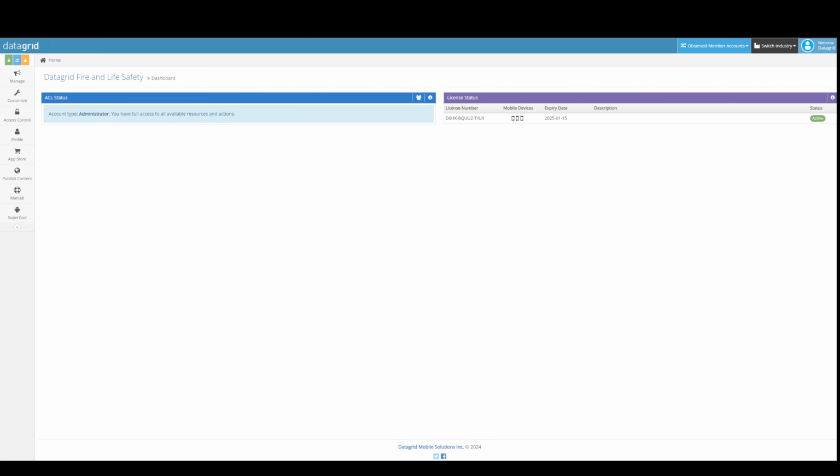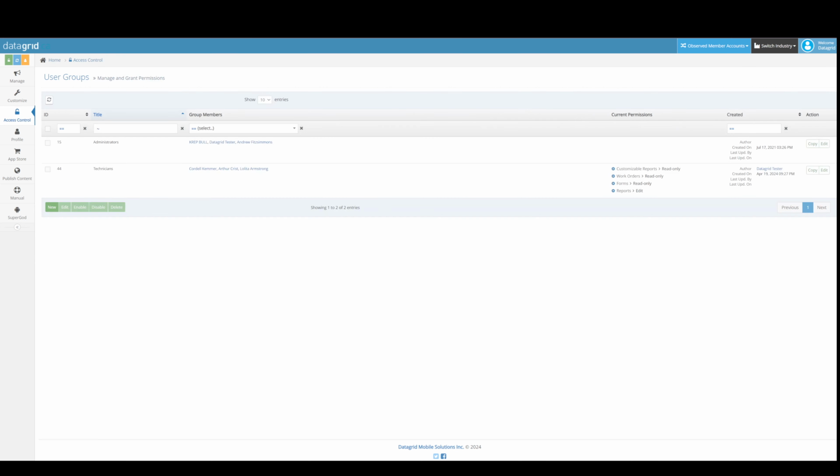To create and manage user groups, follow these instructions. Hover over Access Control on the left and click on User Groups. User groups are utilized to assign specific permissions and access levels within your account, enhancing access control. Each line displays user groups created in your account. The check marks on the left will activate the green buttons below to edit, enable, disable, or delete user groups.